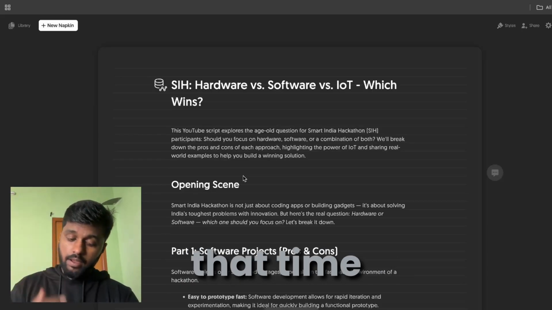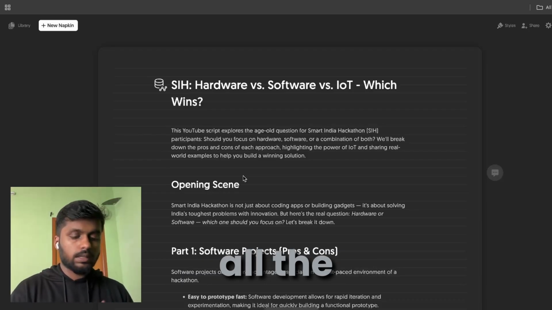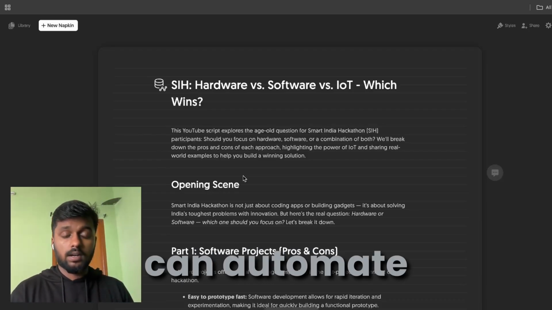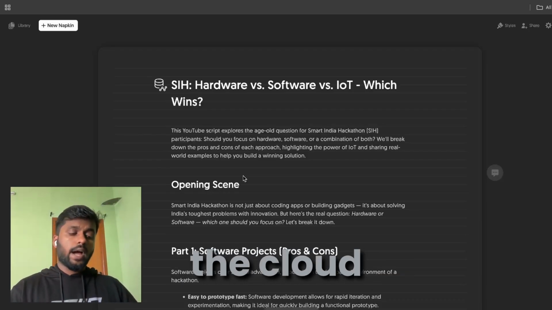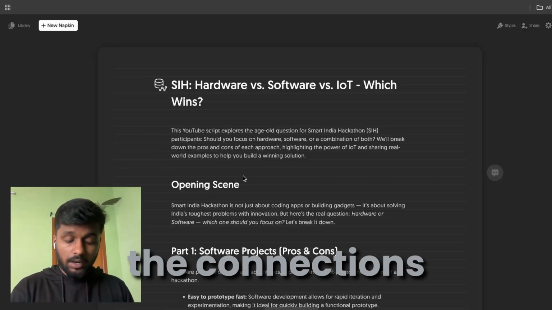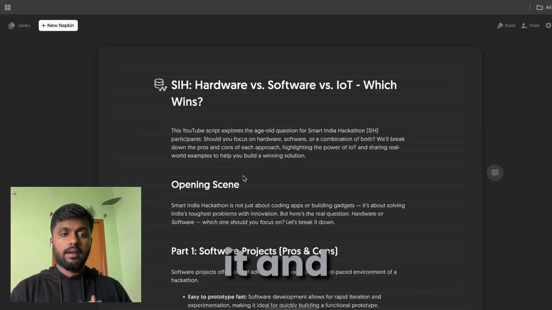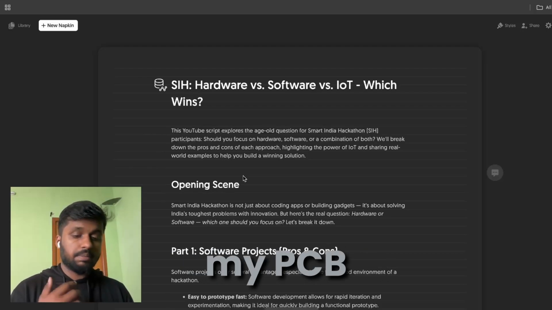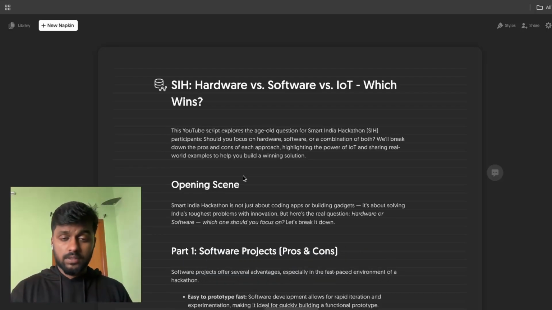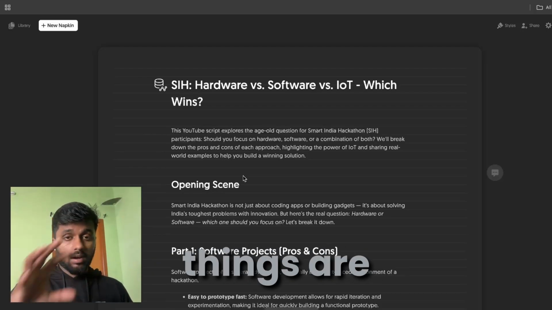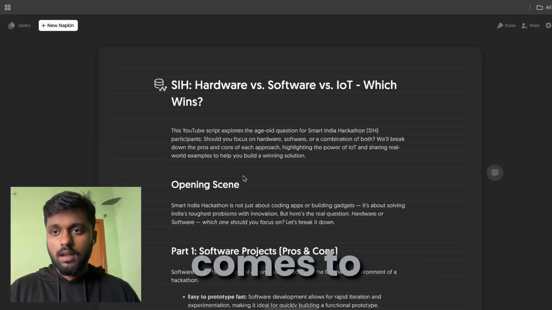At that time, they majorly worked on all the AI models, how they can automate it, how they can integrate it to the cloud. I was majorly working on giving the connections to the circuit, prototyping it, and talking with my friends to get my PCB done, to get my 3D printing done. All these things are very important when it comes to hardware edition.